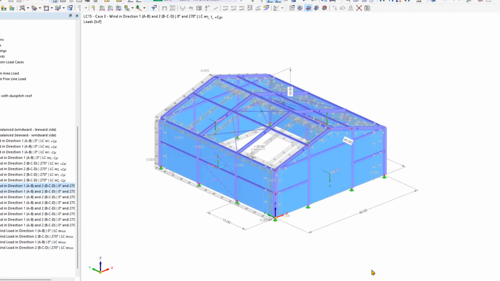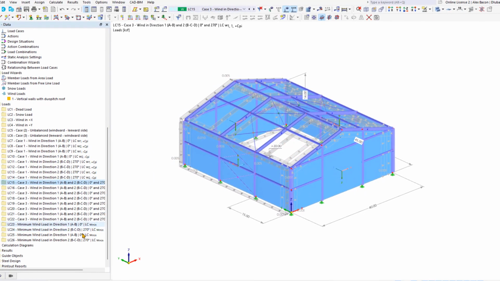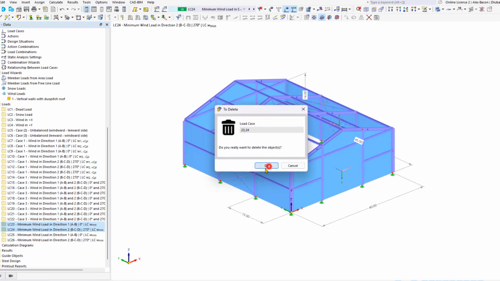And now the loading on our walls is automatically generated for our wind loads. We do have extra minimum wind load cases now, so we can easily delete load case 23 and 24, holding Control, selecting both of them, and hitting the delete key on our keyboard.